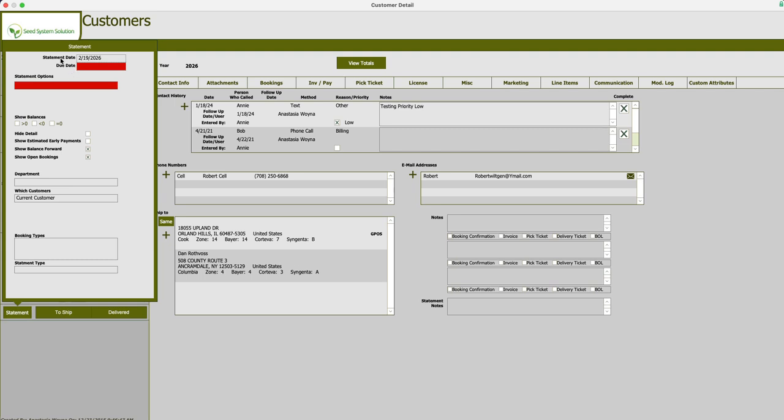The first is your statement date. So this is going to be what date you run your statement as of. Please keep in mind that if any transactions are entered after your statement date, they're not going to be included in your statement, as well as any payment applications that happened after your statement date would not be taken into effect for your early payment discount on the statement.